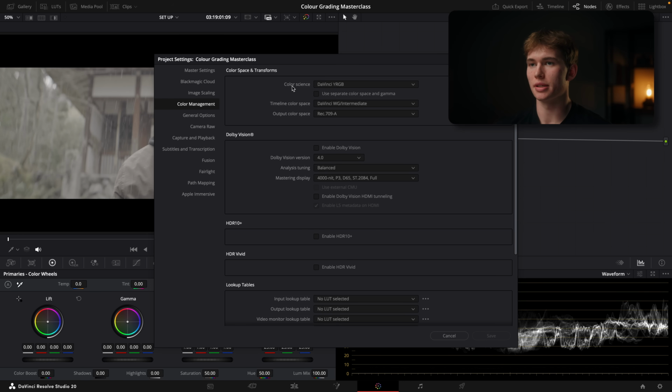The first one is going to be color science, and you want to make sure that that is set to DaVinci YRGB. And then for timeline color space, we're going to set this to DaVinci Wide Gamut Intermediate. By default, this will probably be on Rec 709 scene, but you're going to scroll up until you can find DaVinci Wide Gamut Intermediate. Now, I'm going to explain exactly why we use DaVinci Wide Gamut later in this tutorial, but for now, just make sure this is selected to DaVinci Wide Gamut Intermediate.